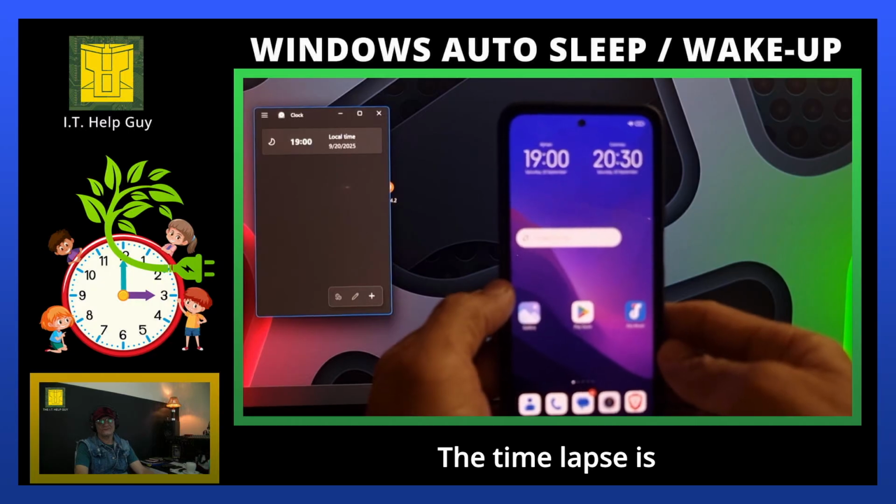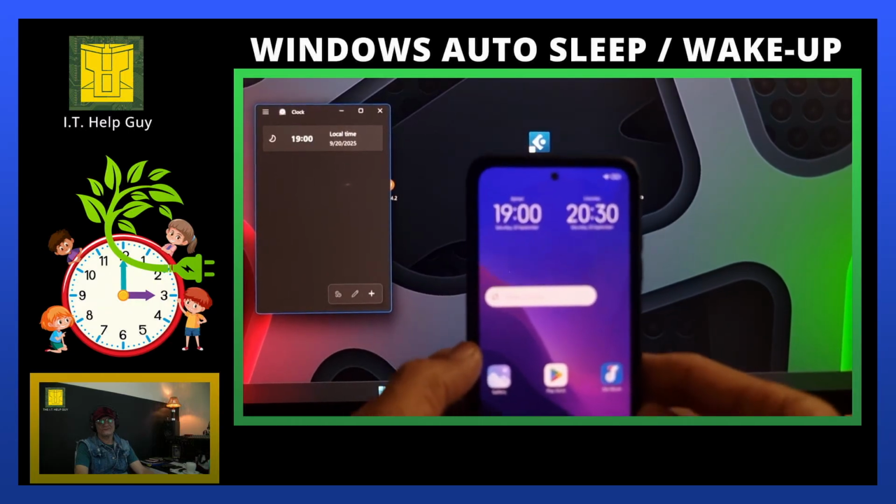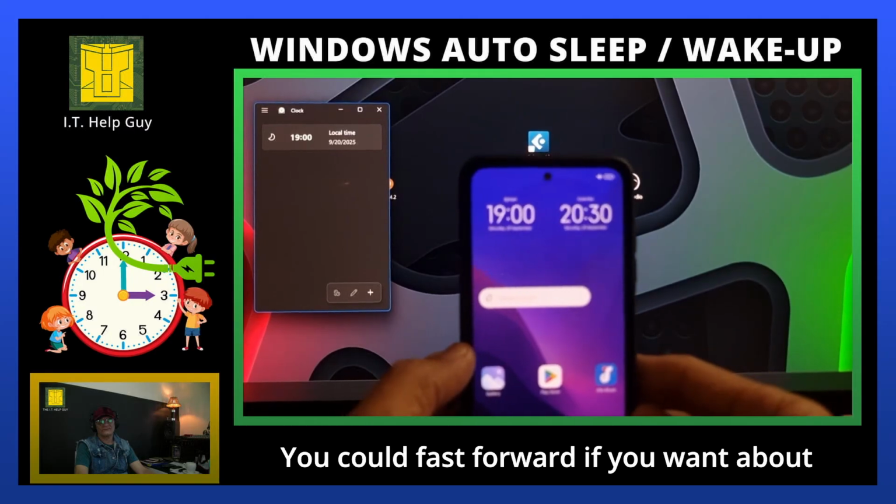The time lapse is about 2 minutes from now. You could fast forward about 2 minutes and watch from there if you like.